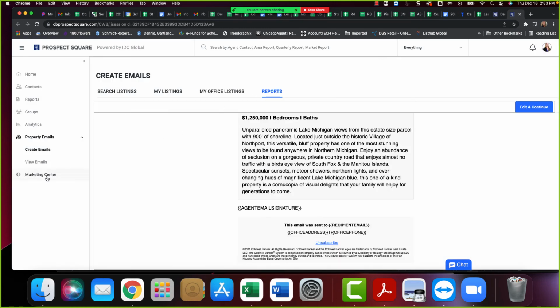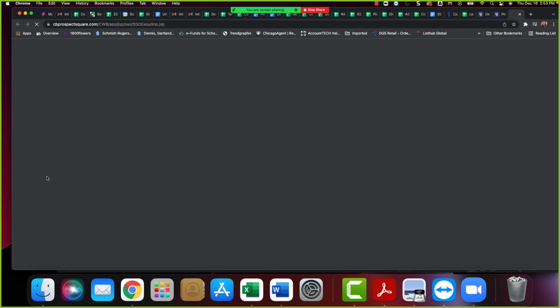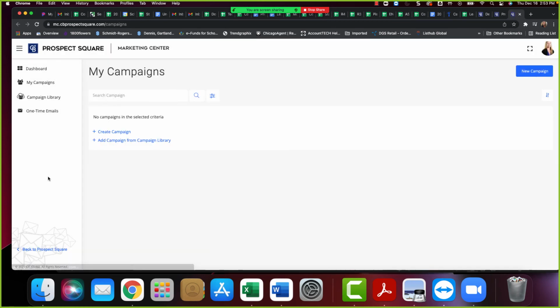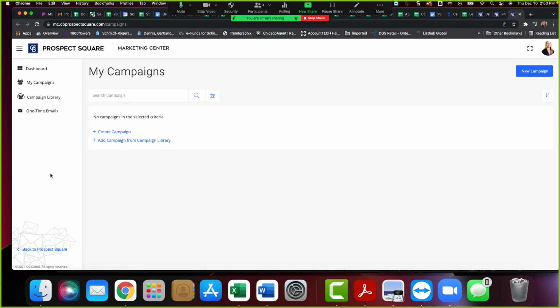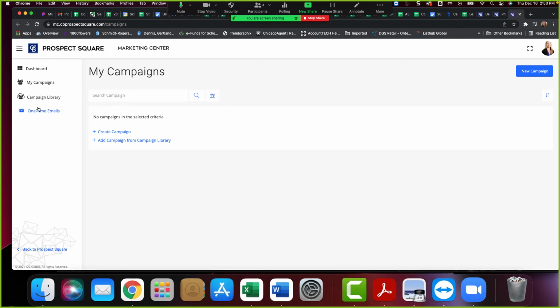Now the last part of Prospect Square is the Marketing Center. As I mentioned, this operates a lot like Moxie Engage does, and it does allow you to send one-time emails, as you can see here, or you can set them up on campaigns.